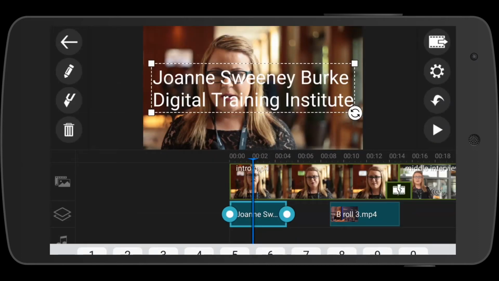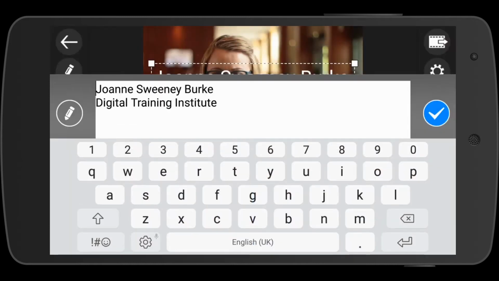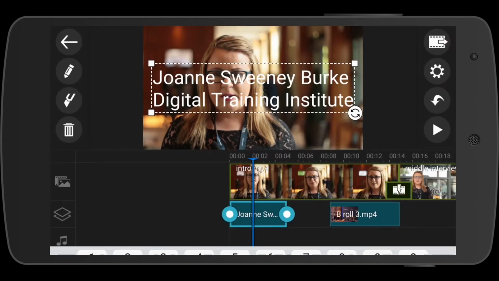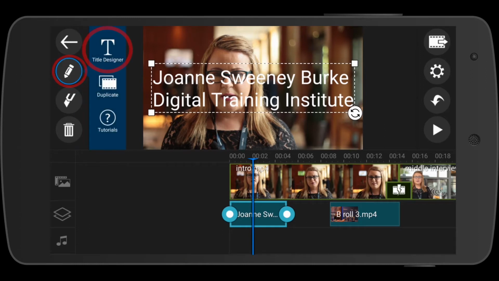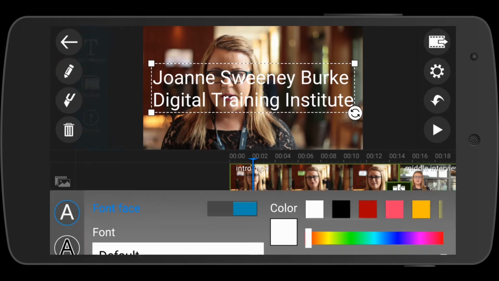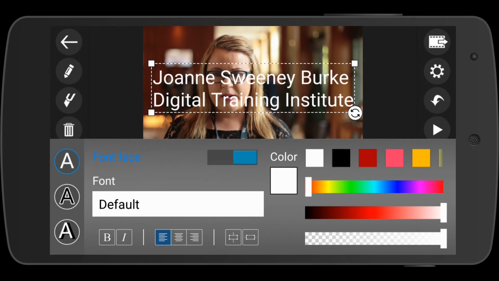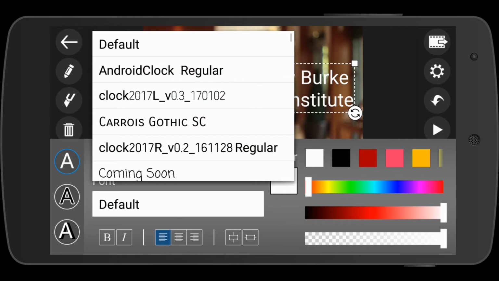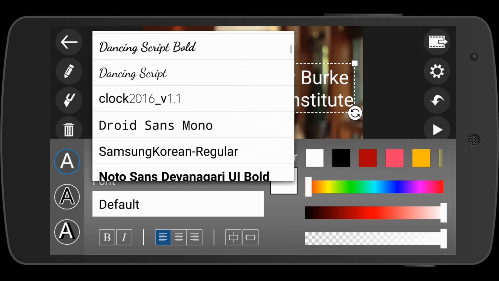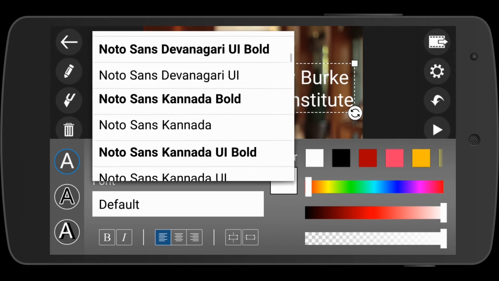Okay, so let's click back out again. We can do some editing with this now. So once it's highlighted in the timeline, we can click our editing tool and we can click title designer. And that brings up all our options. So we can change the font. We click in at the default. There's a number of different fonts we can use.